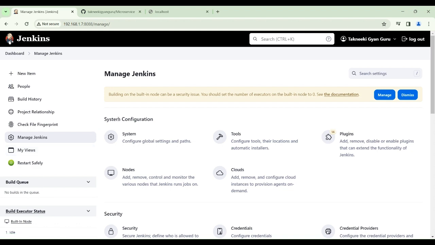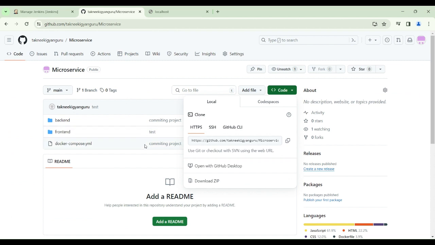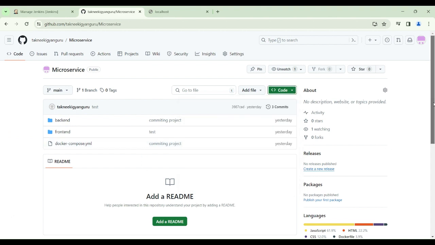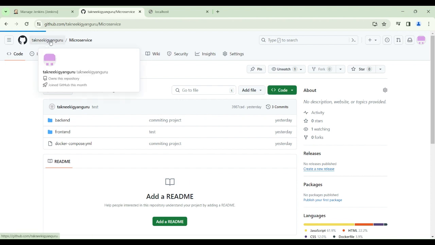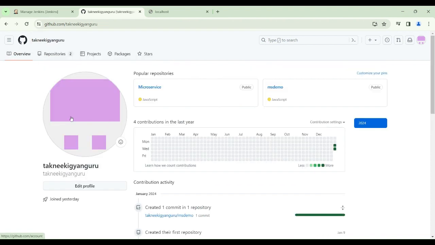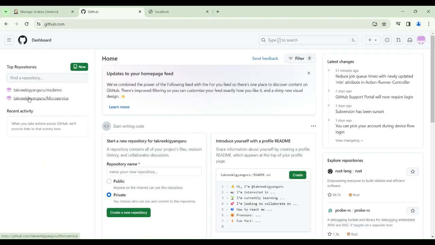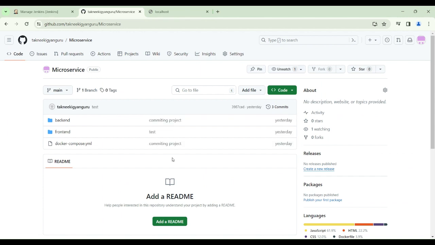And now once it is done, you can go to GitHub. I have already shown you how to create a GitHub repository, push your code and all. You can go and check my previous video, or I will give you the details in the description, right? So see, here we have a repository. I have mentioned Takniki Gyan Guru inside the microservices, and I have already pushed the backend, frontend, and Docker Compose into this repository, right?